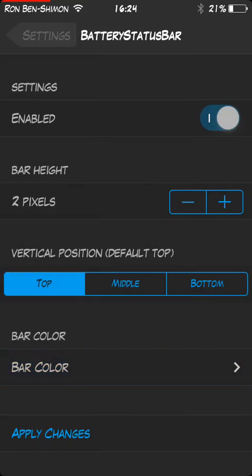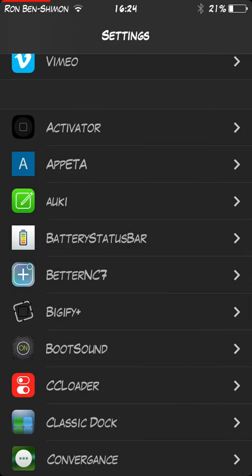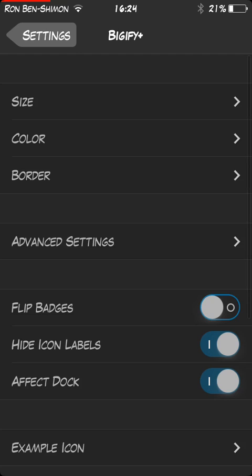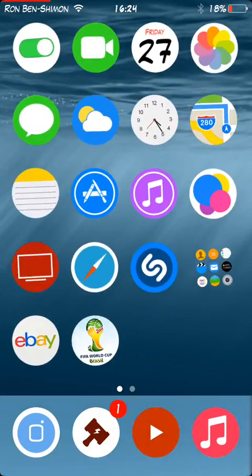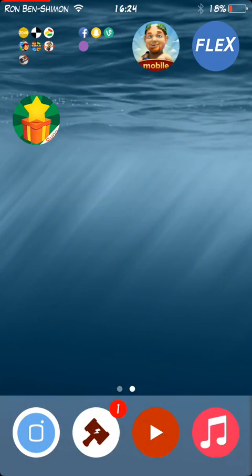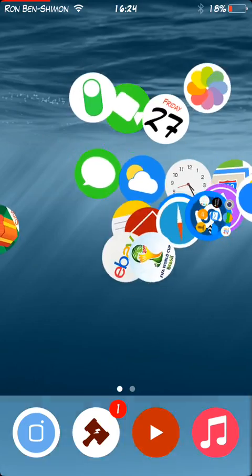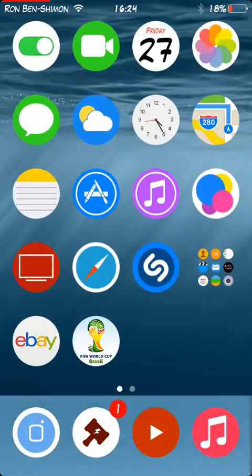Next one is Bigify. What it does is hide your icon labels, like so. Mine, see, I've got no icon labels. I like it. It's really nice.